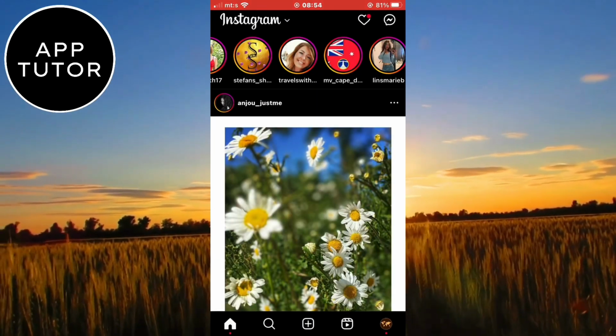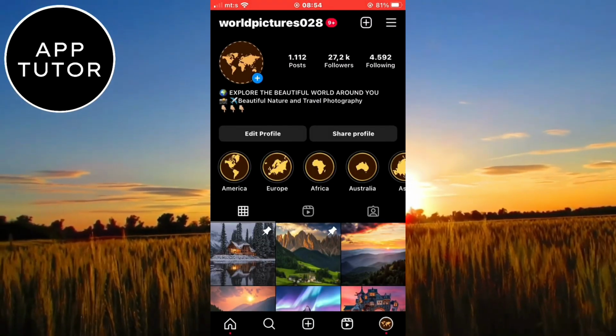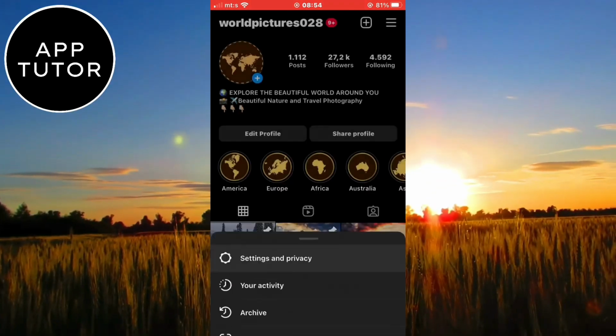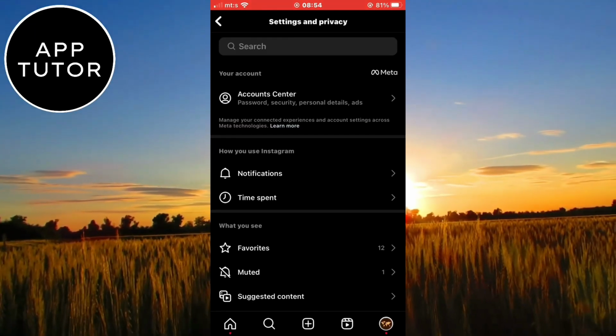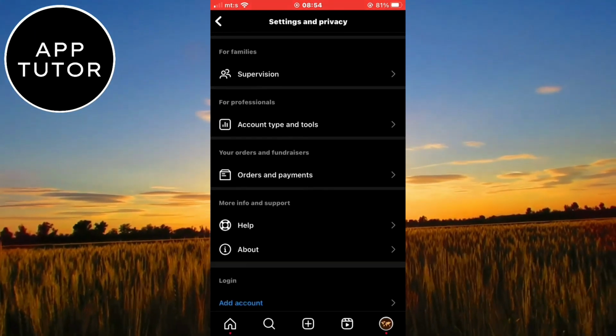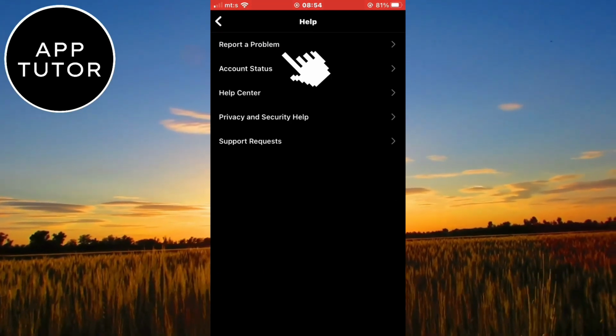After that, you want to go to your Instagram profile and tap on the three horizontal lines. Then settings and privacy. When you open this page, we need to scroll all the way down until you can find the help section. Then we need to report a problem.